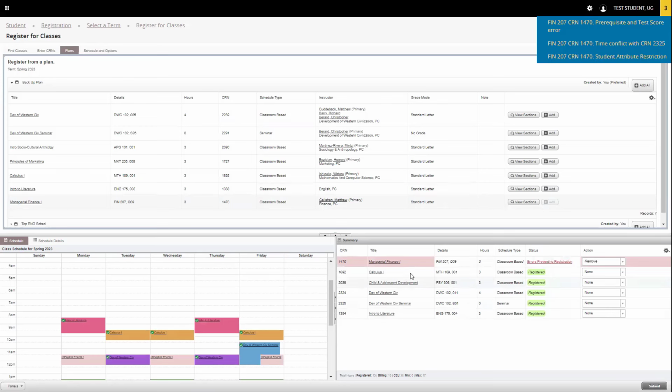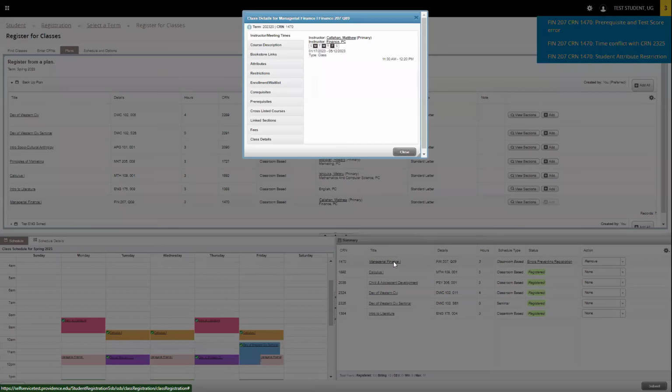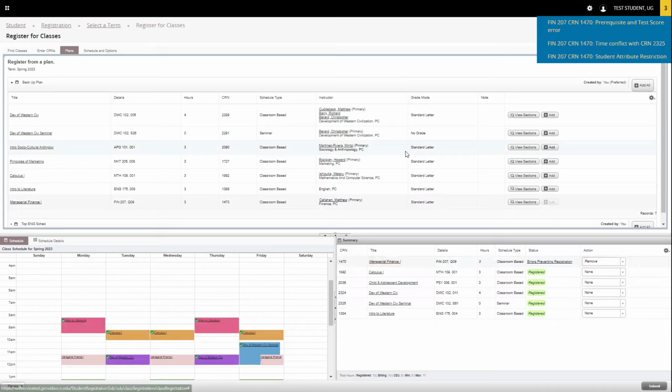So I can see that the time conflict is with one of my Civ courses. And if I want to see what the restriction is, I can click on the title and go to restrictions, and it'll tell me that it's just for quantitative students. Close. So if I want to remove this, I can submit this, which will remove this course.